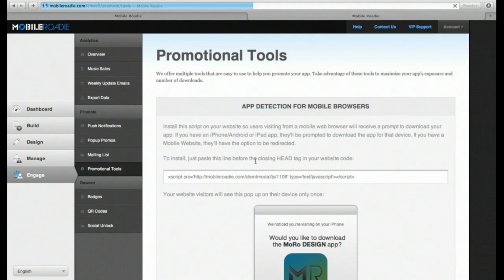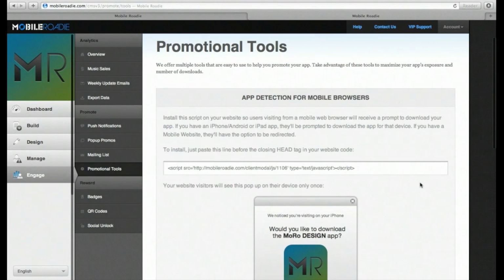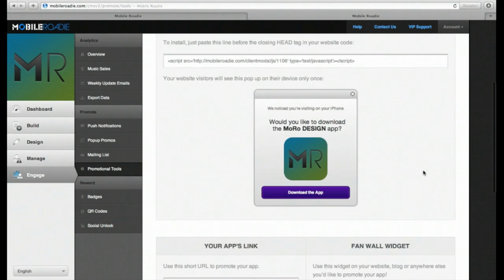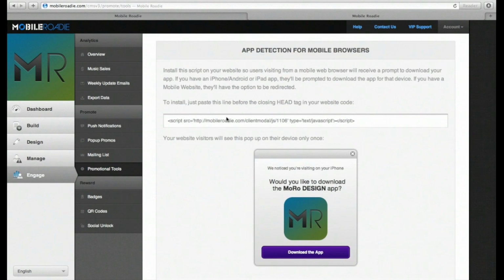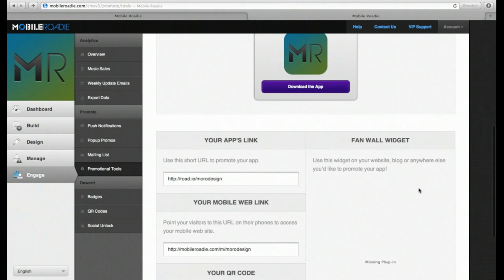Promo tools. This section has a variety of different things you can do to help promote your app. One of the ways is to put this piece of JavaScript on your website so that if someone searches for you on Google or finds you on a mobile phone, when they come to your website, we'll have a little box that pops up and says, hey, you should download the app. In addition, it'll ask if you want to download the app or go to the mobile-friendly version.